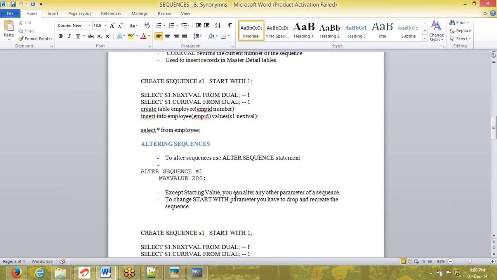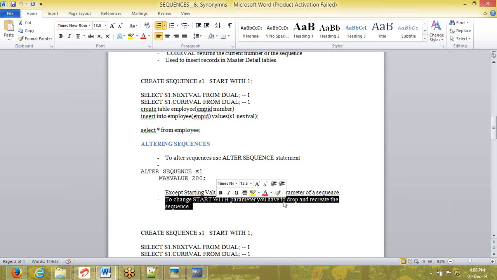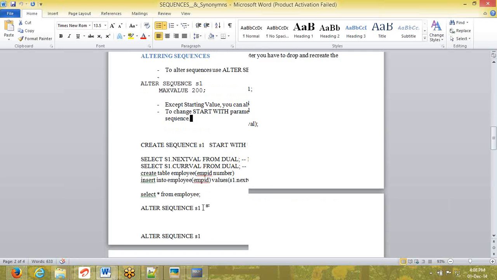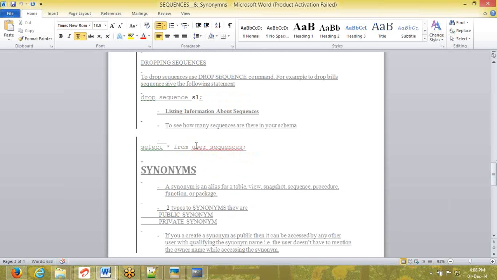If you want to change the start with parameter also, then you have to drop the sequence and create a new sequence. If you want, you can drop the sequence using drop sequence followed by the sequence name. You can remove the sequence from the database. I am not executing these drop and alter commands because they are simple and you can execute them at your end.